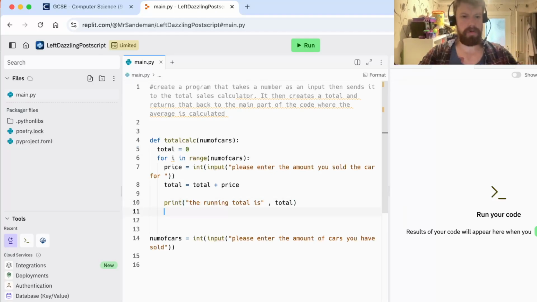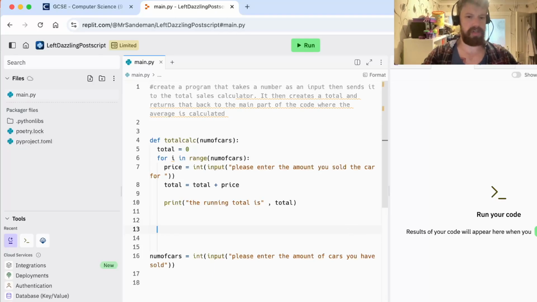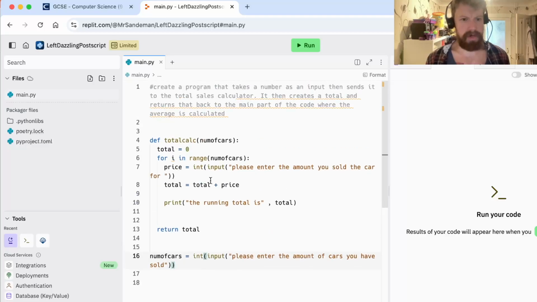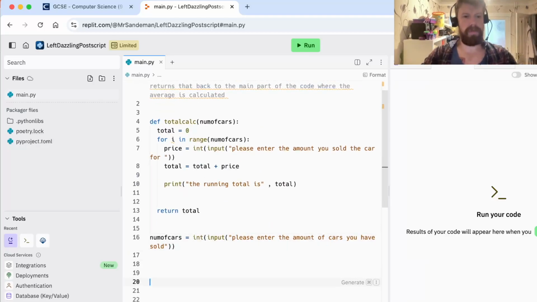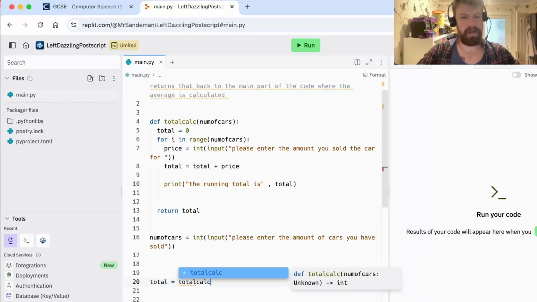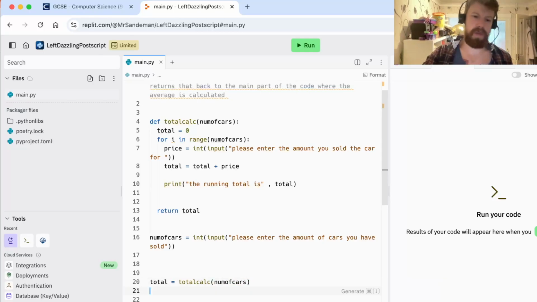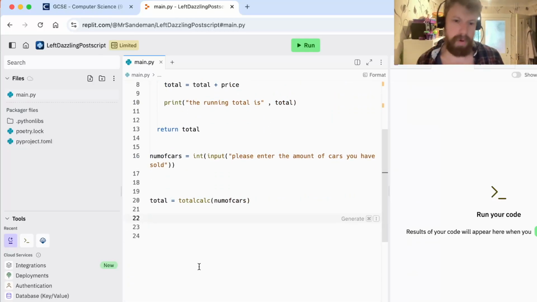And then what we can do is outside of the for loop, very important at the indentation level. So you want it within the def block, but not within the for loop. We're going to return total. Then now we need to go back to the main part of the code. So we've defined the total calculator, and what we're going to do is total equals total calc bracket num of cars. This is how we call the function and say we want to run this.